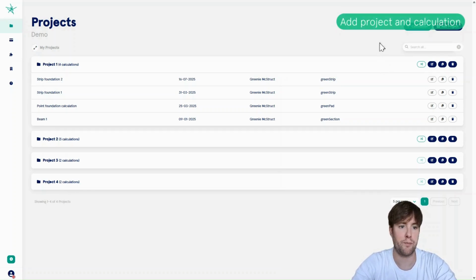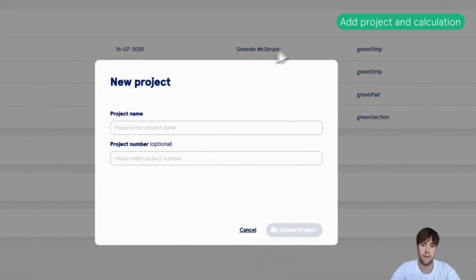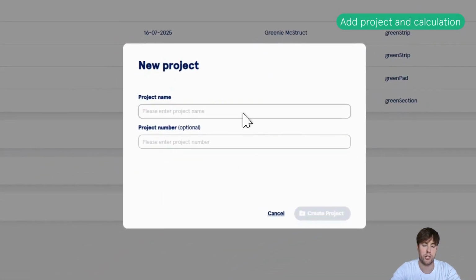To add a new project, up here in the top right corner, I will simply press Add Project, and then I will give my project a project name. Let's just call this one Tutorial. Then I will give the project a project number. This is optional, so you don't have to do that if you don't want to. Then you simply press Create Project.